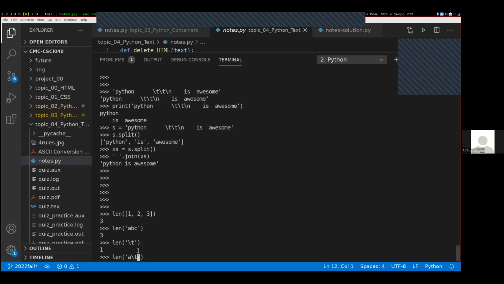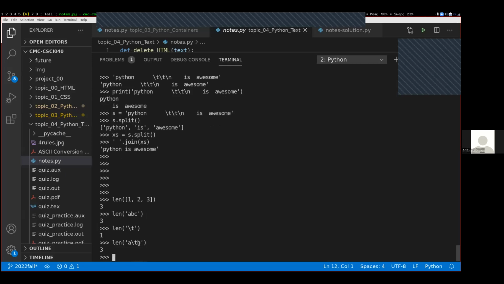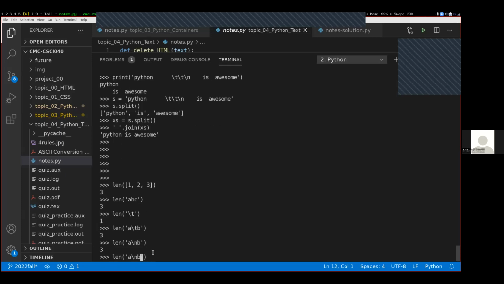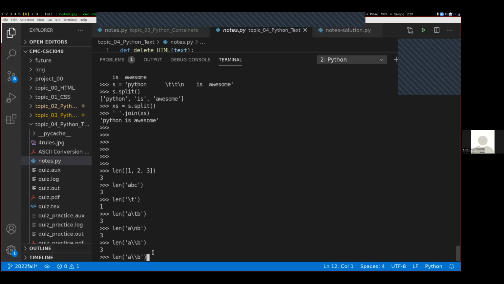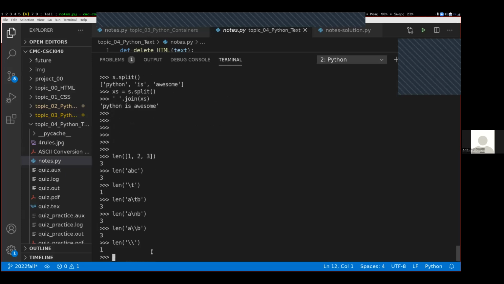And so if we had a\tb, this has 3 characters. It looks like there's 4, but \t is actually just 1 character. Similarly, \n is just 1 character, \\. These are all just single characters, even though they look like they're multiple characters. And every Python function, every utility treats this just as a single character by itself.